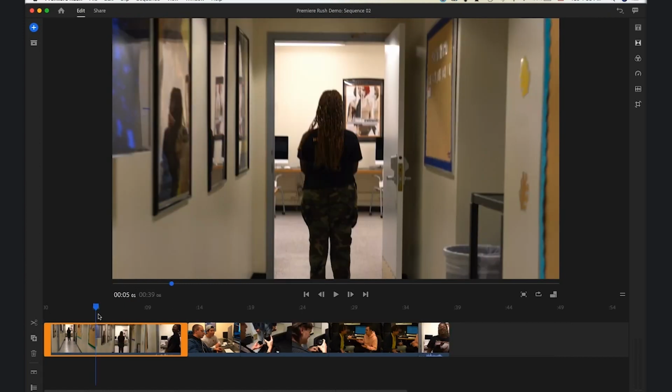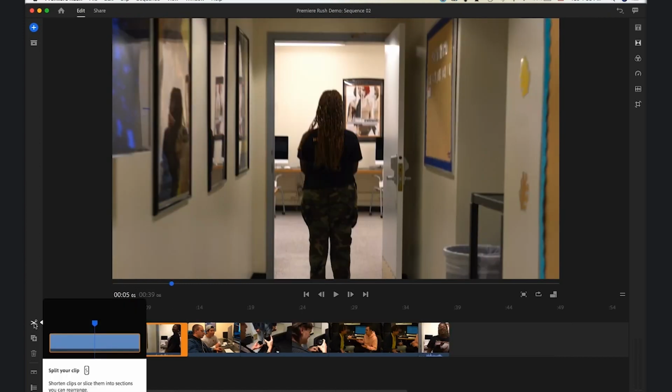All right, so our first tool is our scissors. If I hover over any of these tools, it'll also show you a brief video of what they do. So we can see that the scissors is useful for splitting a clip. You can also see these all have keyboard shortcuts as well. To split, we could press S on the keyboard.